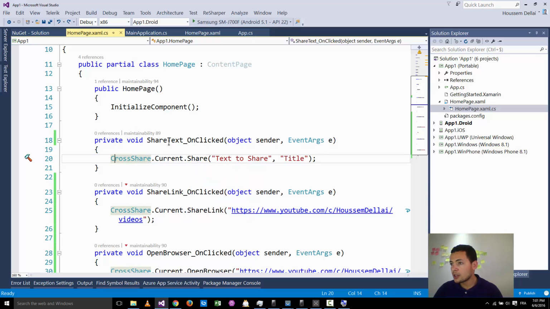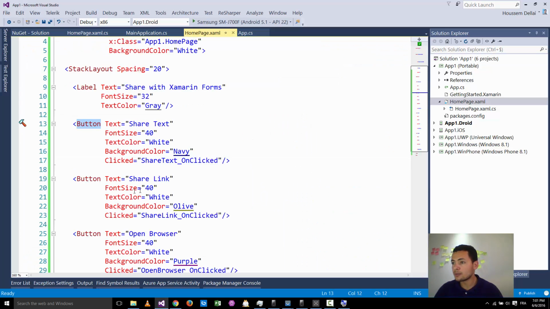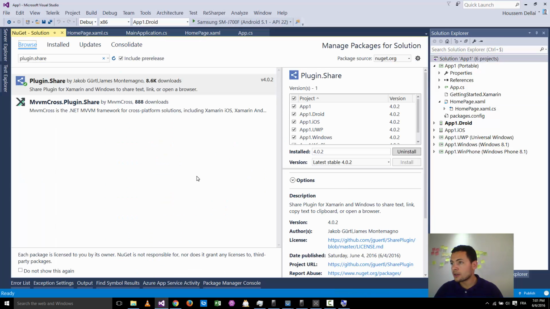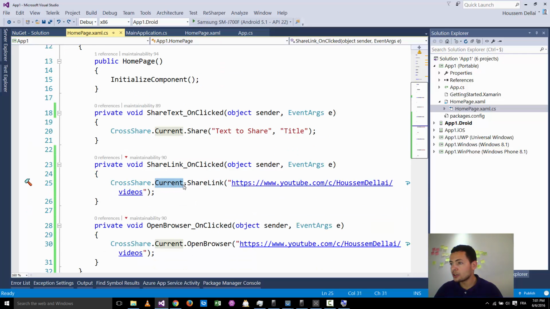I use that one with the share text button here. Oh, sorry, it's for the first button. And the second button will go and share a link, and it uses the same object, CrossShare.Current.ShareLink. So here I'm passing as a parameter the link to a certain URL.